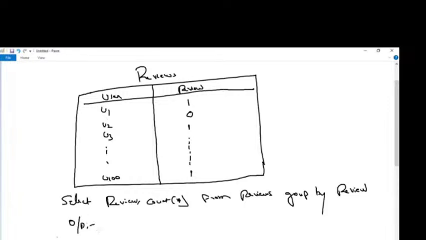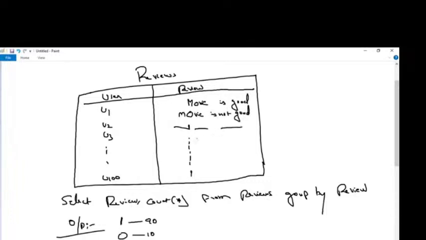Observe this output: 1 and 0, review wise. The count shows 90 people saying the movie is good, 10 people saying the movie is bad. But generally reviews won't be given in the form of zeros and ones. They'll be given in their own text format. First person saying movie is good, second person saying movie is not good.